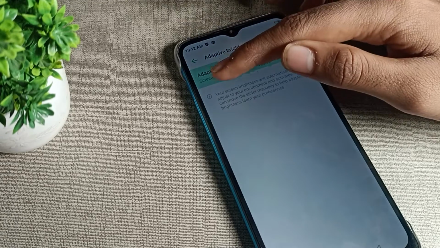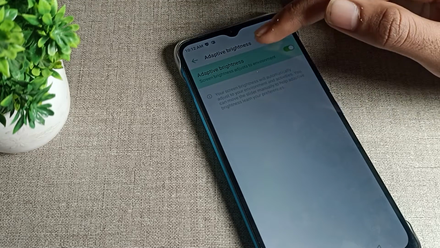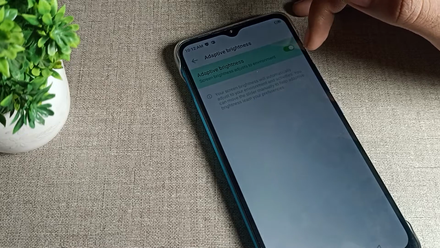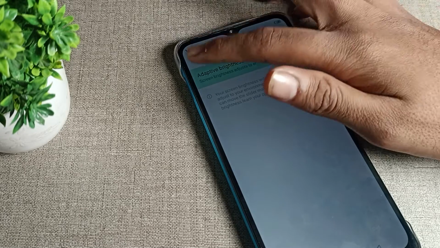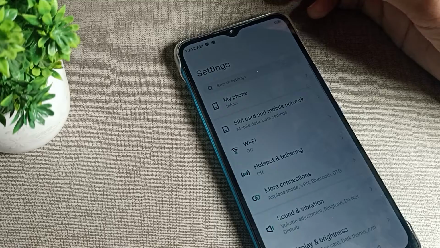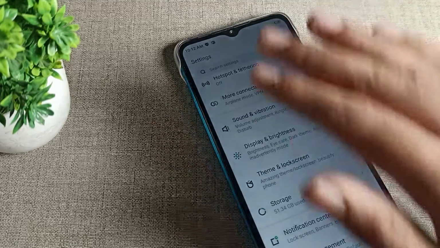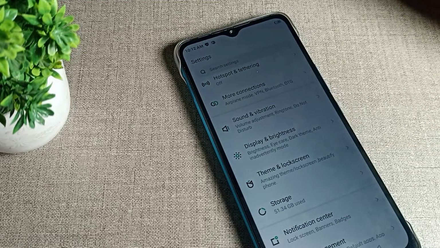After enabling it, your screen brightness will be automatically adjusted to your movement and activities. Friends, you can use this adaptive brightness from here. So friends, your brightness will increase and decrease automatically according to your movement.